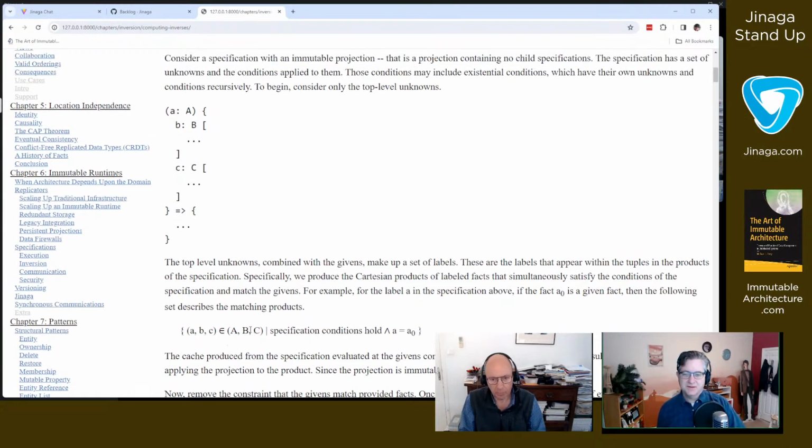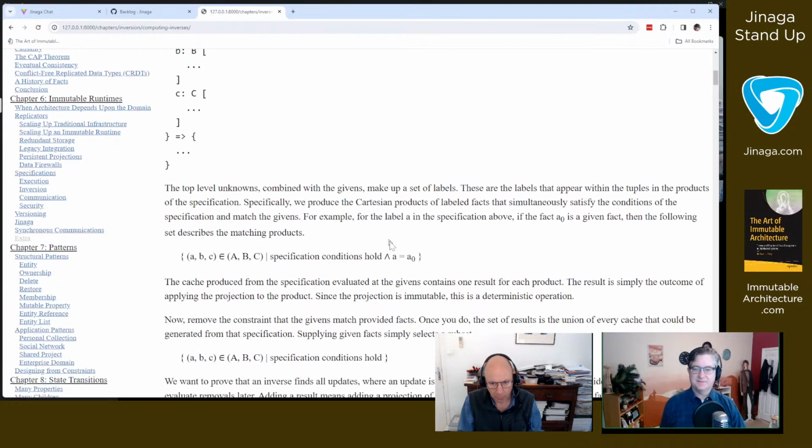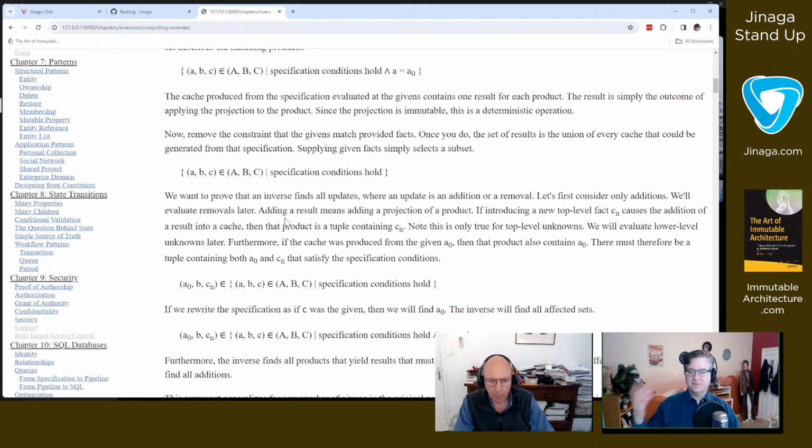So this outward set notation here is saying I want the set of all such ABC in that set ABC, such that the specification holds and A is equal to a particular fact A0. So that's our goal. That is going to be the resulting products of running that specification with a given A0. So that's going to be what's in a cache. So our goal is to invalidate that cache.